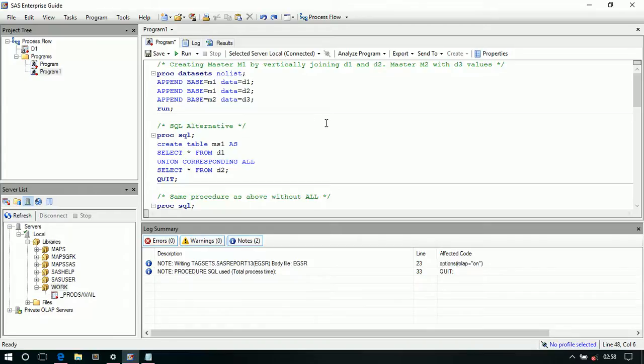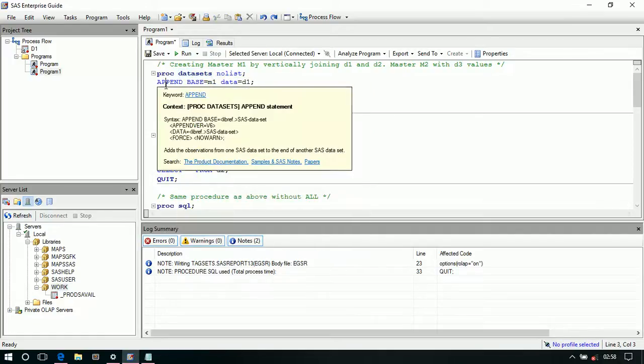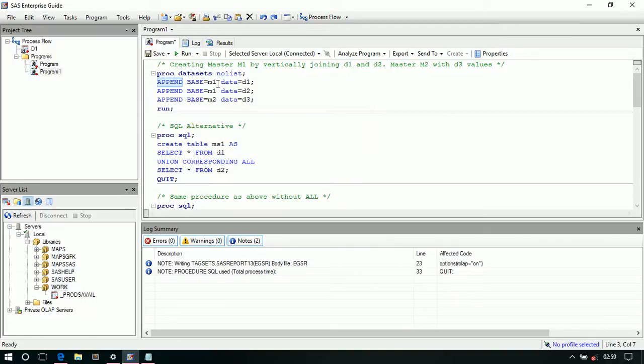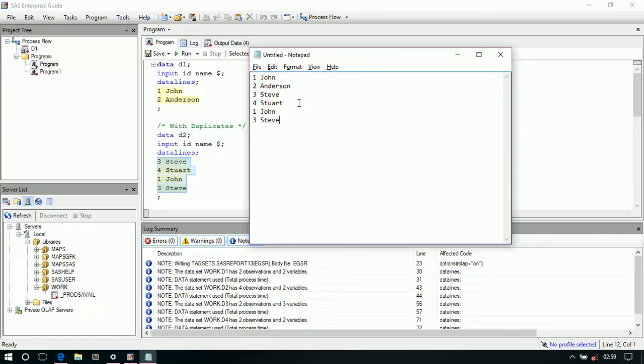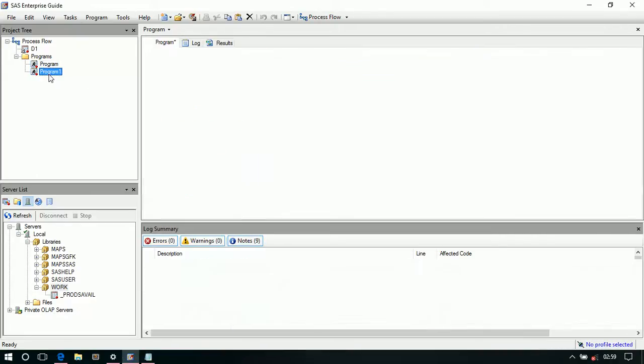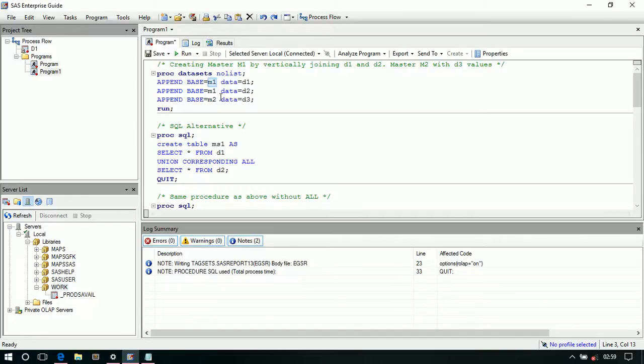So let us start with a very simple and straightforward procedure, which is PROC DATASETS, and first you have to write append, and then base is the base dataset. Here I am just mentioning M1, and I'm trying to join vertically data1 and data2. So this will be my output if I run this first block. I'm also testing whether I can do 2 joins at a time, so I have written this third line, which has M2 and data3. It will just create a copy of this dataset to M2. So let's check it out.